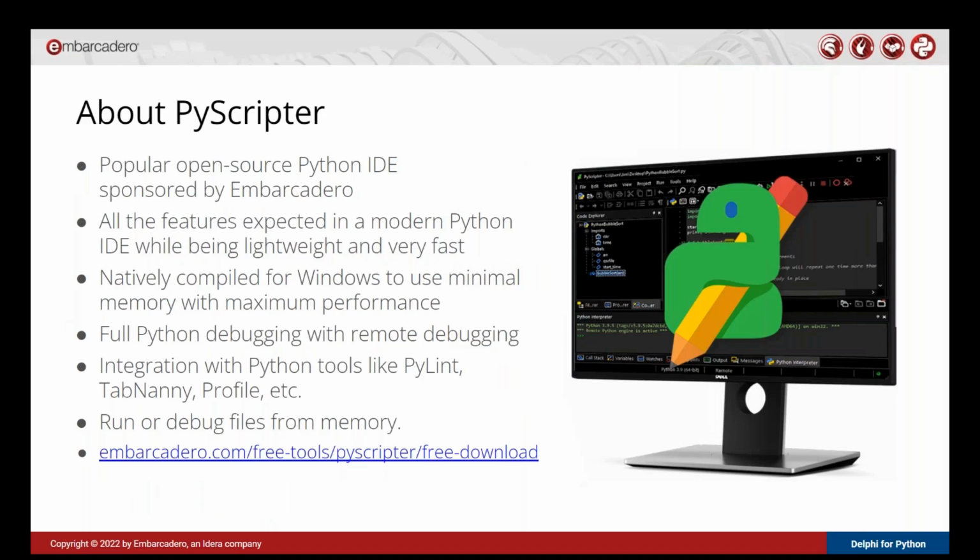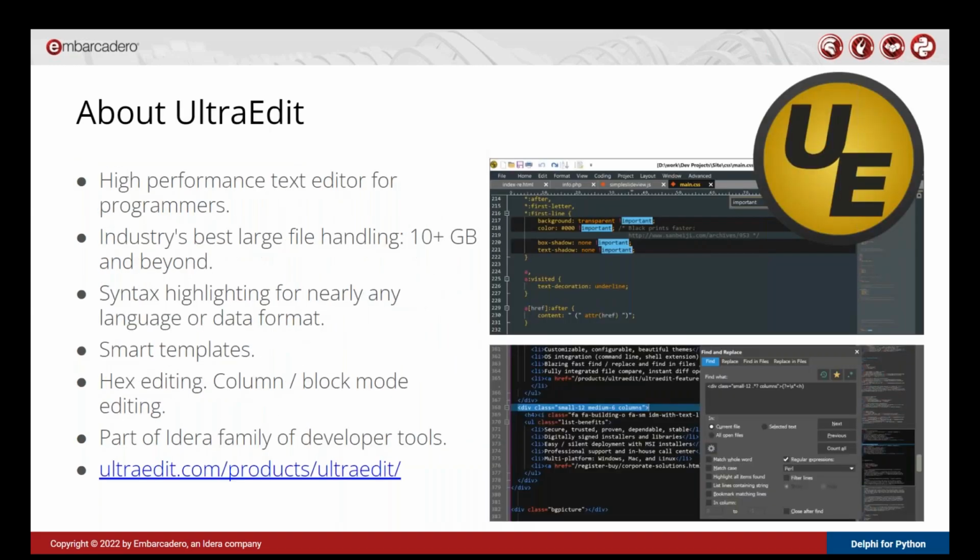Quick comment, I did use PyScripter in the examples. PyScripter is not required to use the DelphiFMX or Delphi VCL for Python, nor is the other true, right? You don't have to use those with PyScripter. PyScripter is just a great free open source IDE that happens to be built with Delphi and the Python for Delphi bridge library. So recommended, open source, a lot of great features, very lightweight, great IDE. You can find more information on the link you see there.